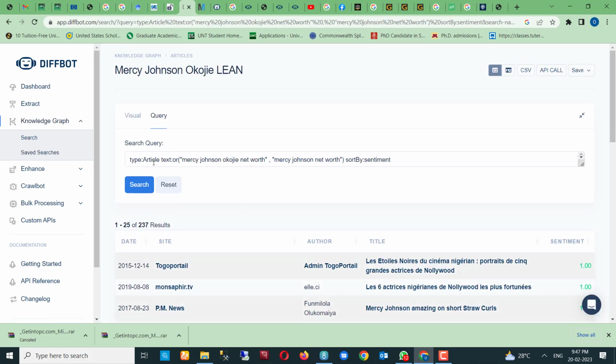So what I just did is I started the query by specifying that I wanted to check for all articles. Now you can see I've removed the specific name Mercy Johnson Okogie. I told the DiffBot to search for all articles that contain Mercy Johnson Okogie net worth or Mercy Johnson net worth, and to sort it by sentiment. I wanted to sort by sentiment, not by date.